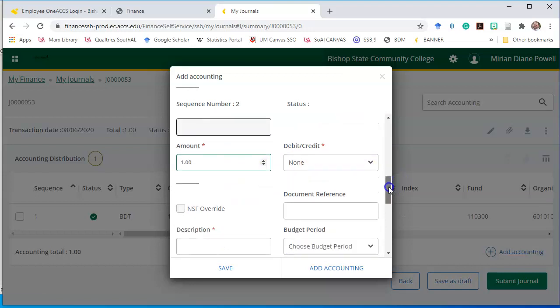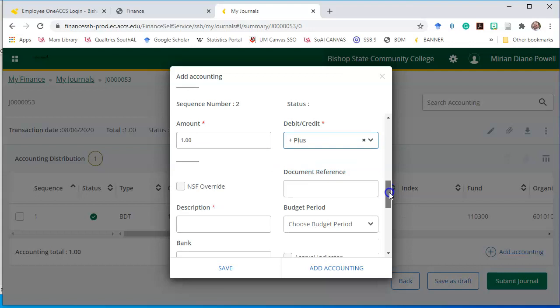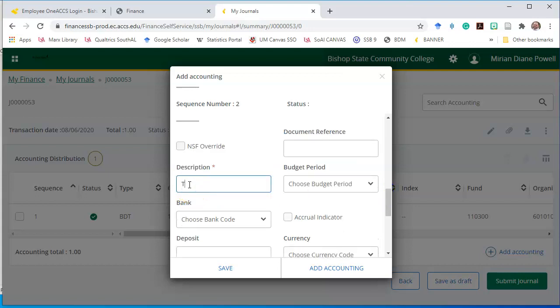Okay, we've got to put the same amount in because you can't actually pull from one account and transfer into 2 or 3 different accounts at the same time. We're going to transfer $1. This time it's a positive or a plus. And again, the reason is test.